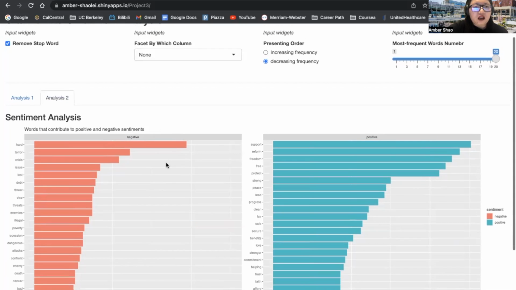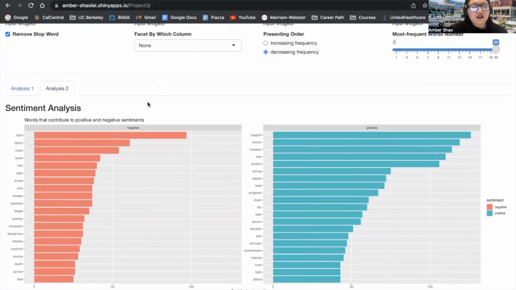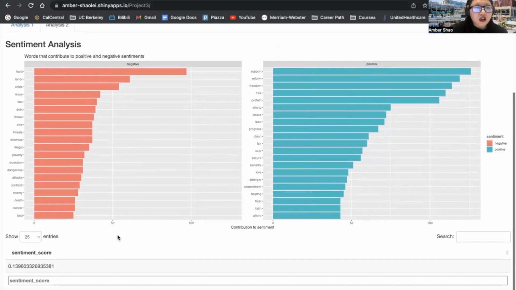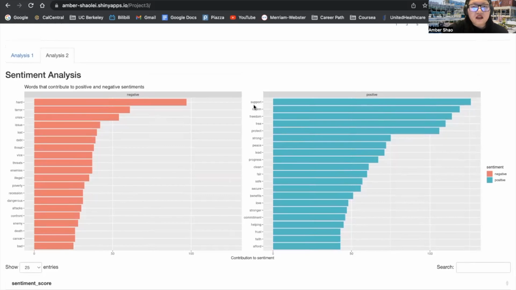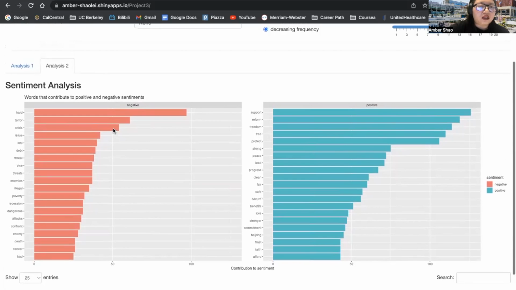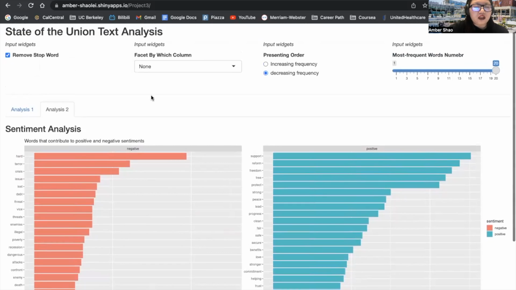As you can see, this is facet by nothing, which is the overall passage as a whole. The sentiment score is positive, 0.139, which means in general it has a positive tone. The top 20 words contributing to this positive tone are support, reform, freedom, etc. The top 20 words that contribute to the negative tone of this passage in general are hard, terror, crisis, issue, etc.